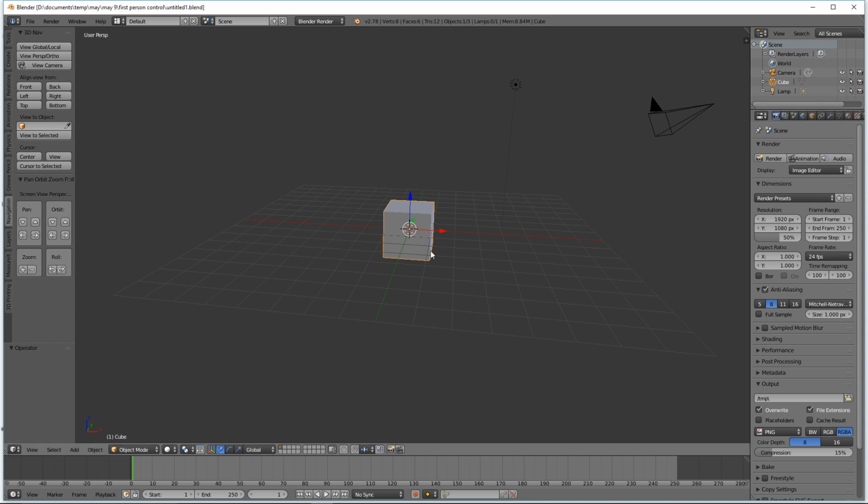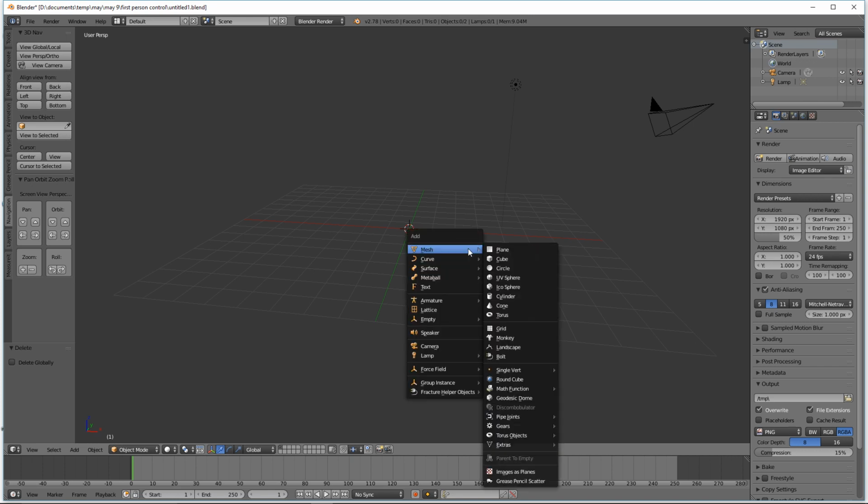Okay, what we're going to do now is we're going to delete this cube. So we're going to press X to bring up our delete menu and then choose delete. We're then going to hold shift, and then while holding shift, press A. This brings up our add menu. We're then going to select mesh and then select cylinder.